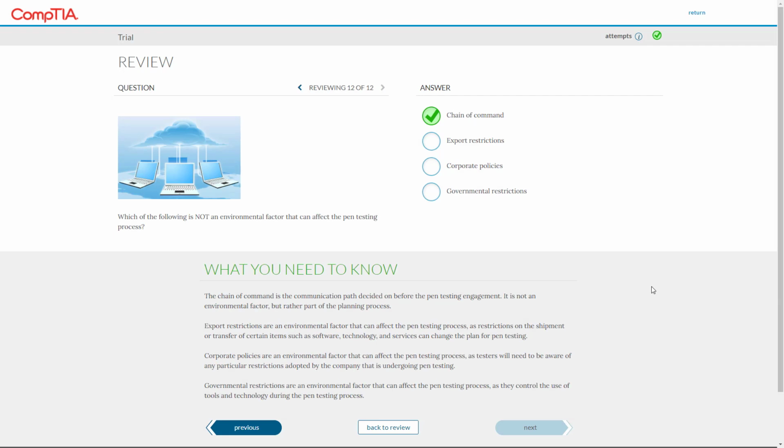Let's go. Which of the following is not an environmental factor that can affect pen testing process? Chain of command is the answer. The chain of command is the communication path decided on before the pen testing engagement. It is not an environmental factor, but rather part of the planning process.